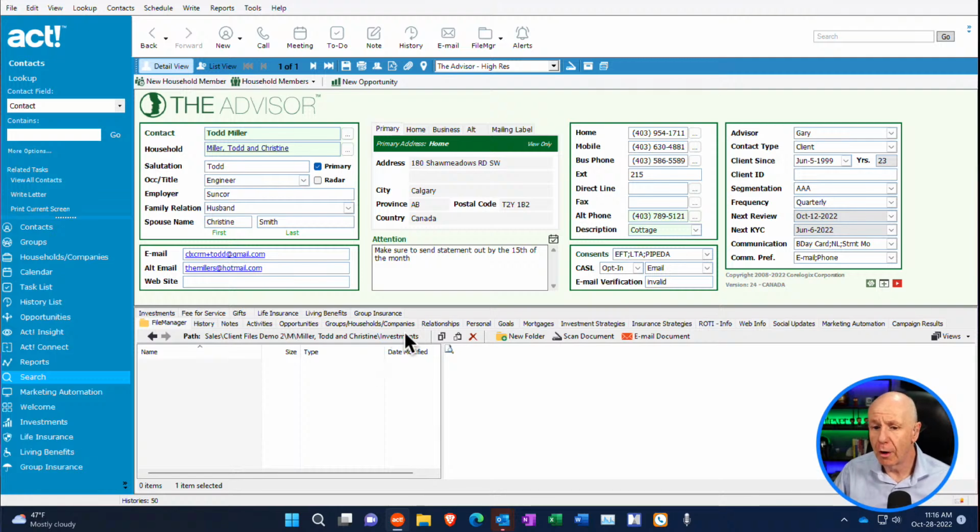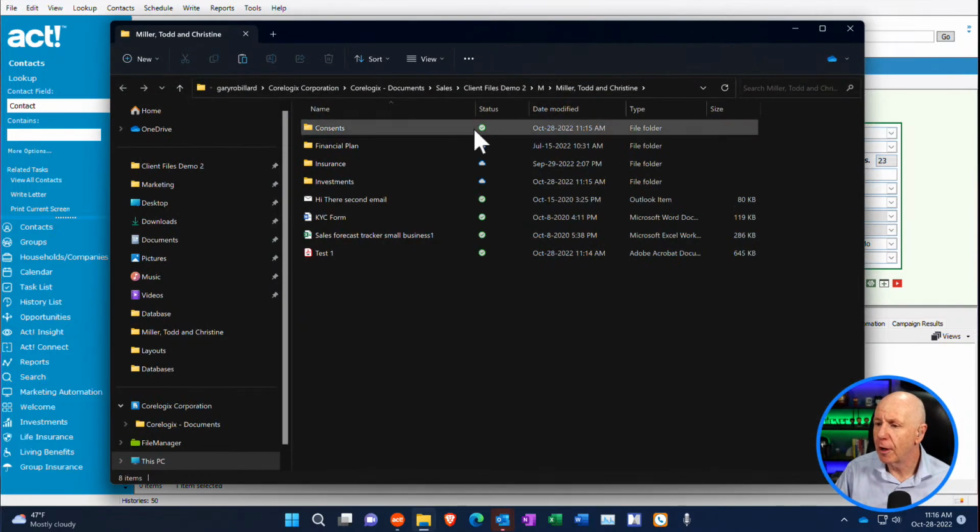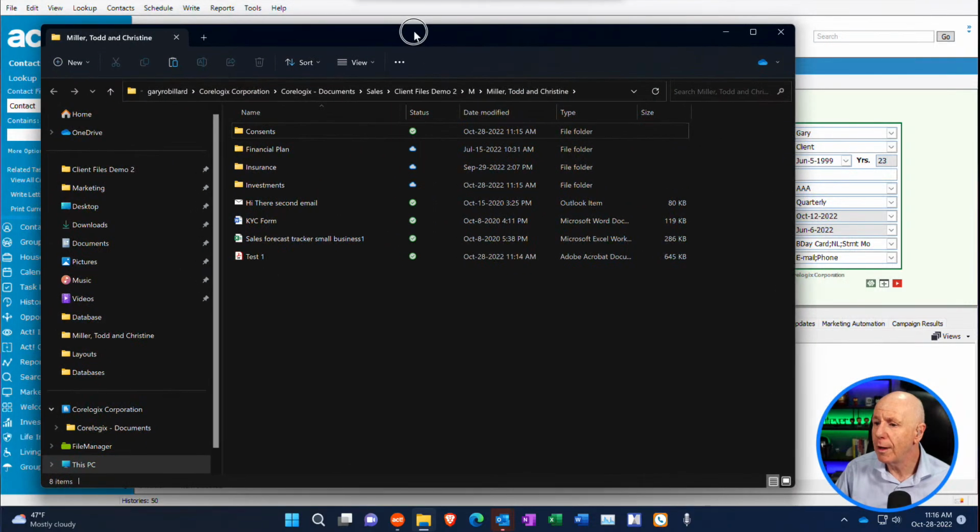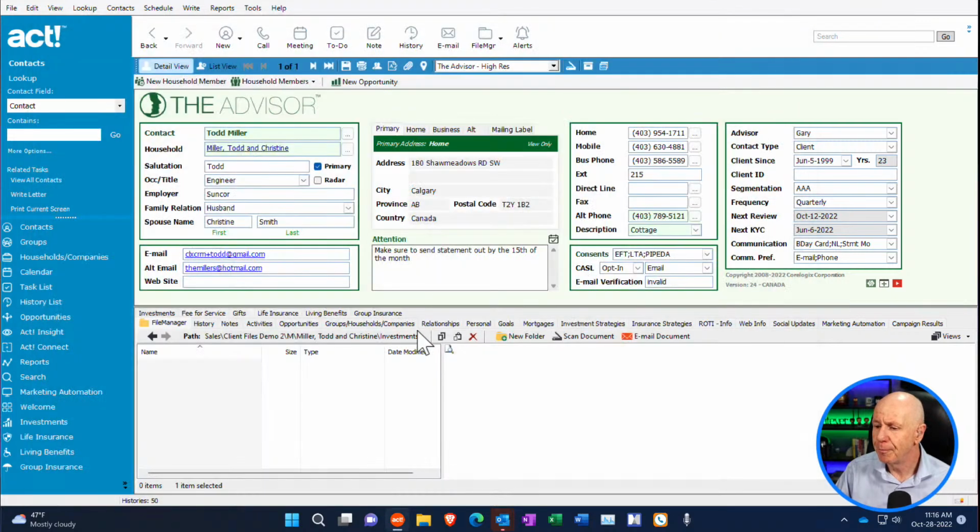I'm going to turn that music off because it's distracting. And so now the next thing I want to show you, and you don't have to work within this window in File Manager. You can actually just click on File Manager, and it'll pop up a free-floating window that will allow you to access all the documents, and you can see that it automatically goes right to that particular direction.